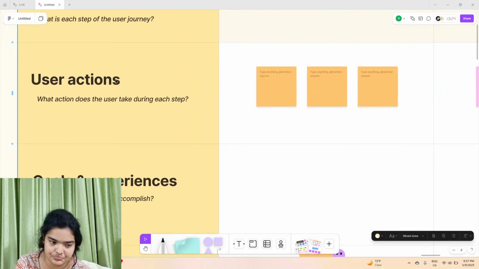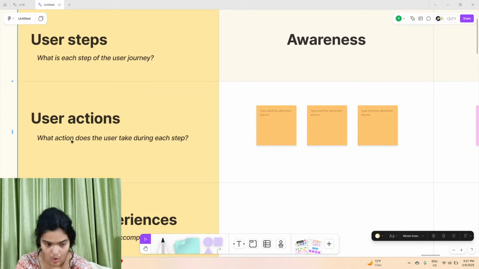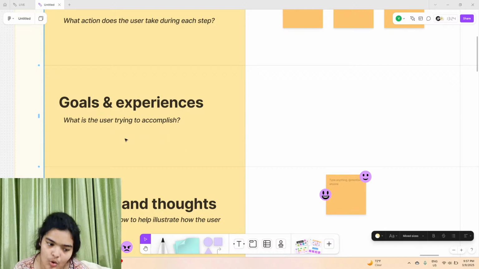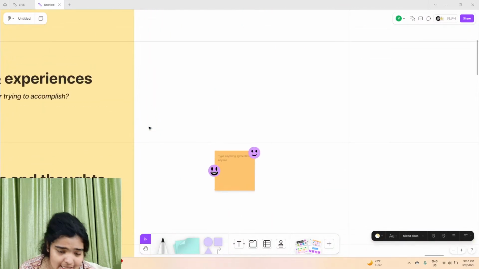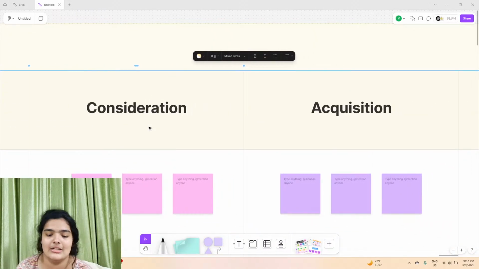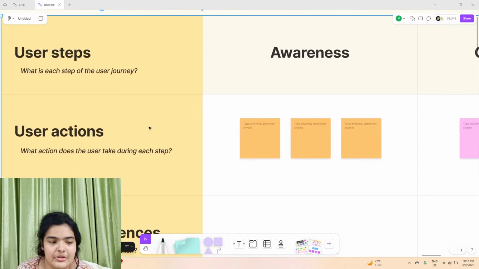So, number 1, user actions. What action does the user take during each step? Goals and experiences. What are the goals and experiences? What are the feelings and thoughts, pain points and opportunities? This is the first row. The second one is awareness, consideration, acquisition, service, loyalty, and so on. Let's get started with the first section.